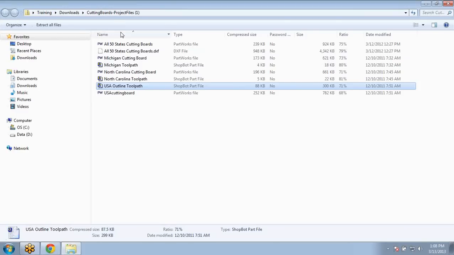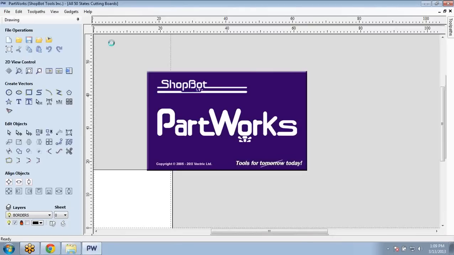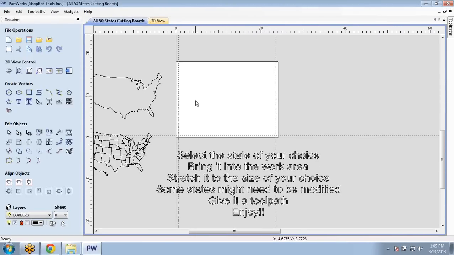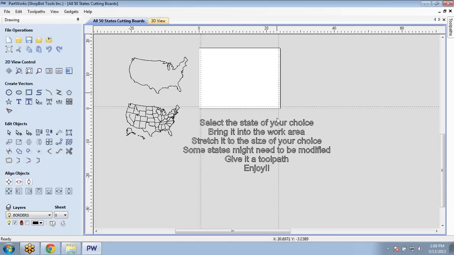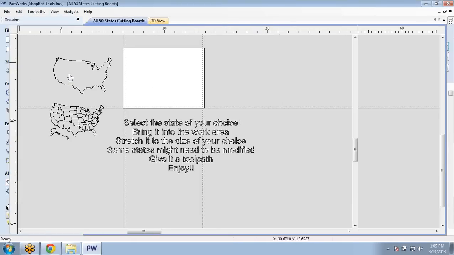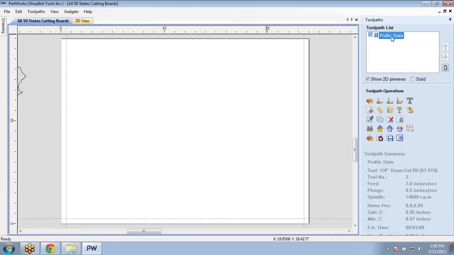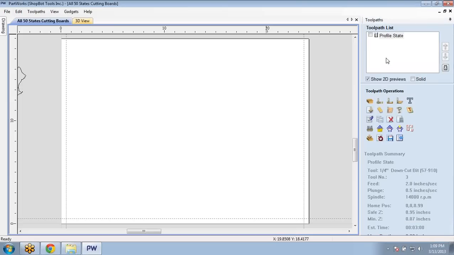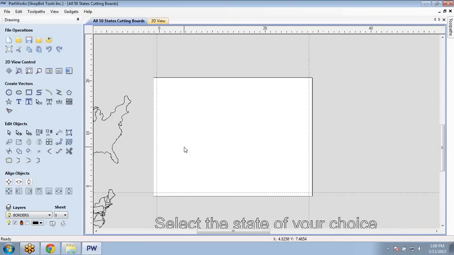So for this one here, let's just start out with all 50 states cutting boards. So I click on that, it'll bring up Part Works. And so notice what this is. It's just a generic file. It says select the state of your choice, bring it into the work area, stretch it to the size, and then give it a tool path. So this one here, there was a profile already set. So whichever state you grab, you'll just select the profile, put it on the material on that part, and be done with it. But we'll go a little bit further with that today.